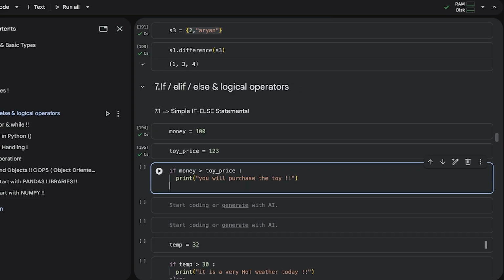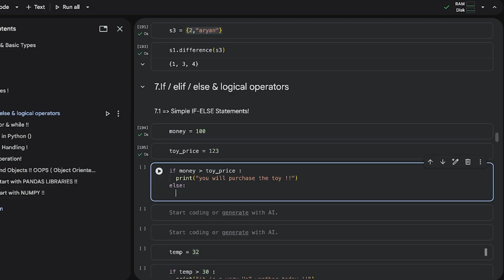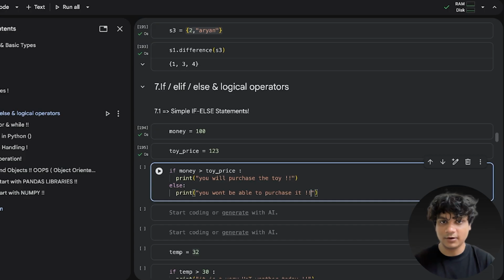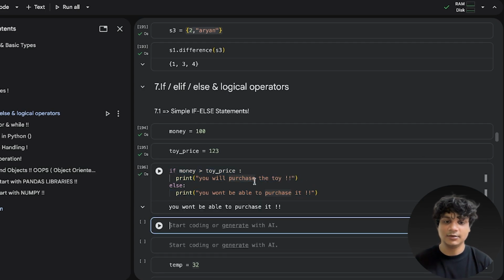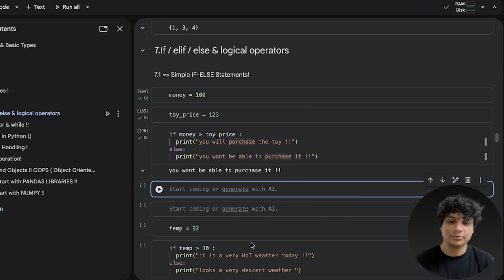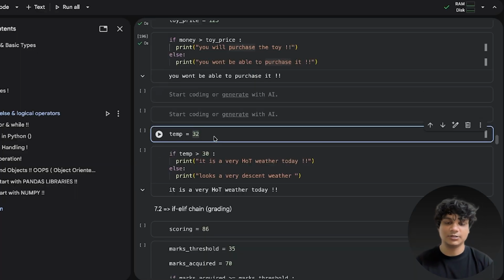Or if the money is not sufficient, then you apply the else operation, and you won't be able to purchase it. So what should be the output? The else is going to execute, because this condition has failed, that is why you won't be able to purchase it. So in this way you use the conditioning operation.